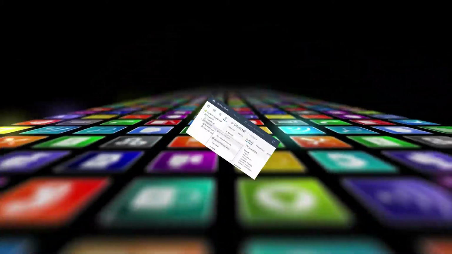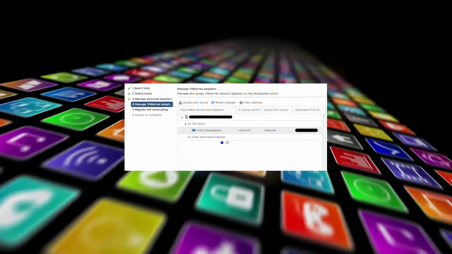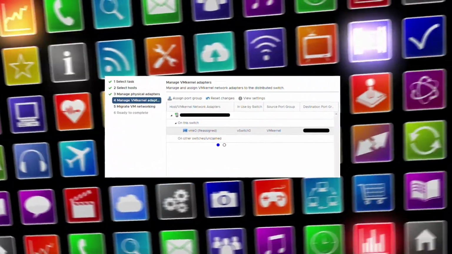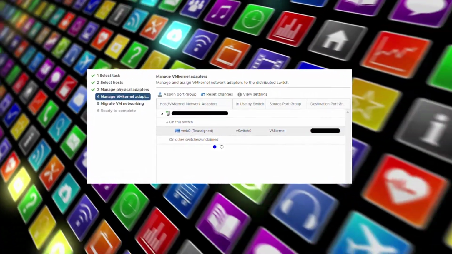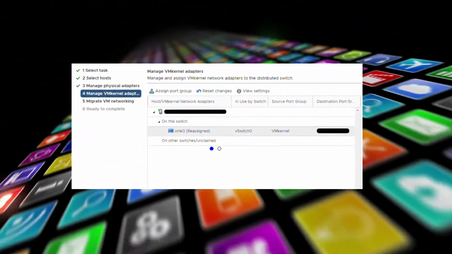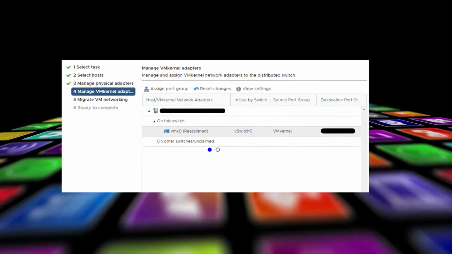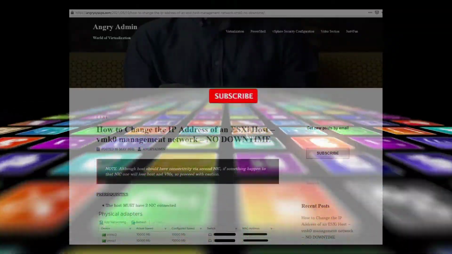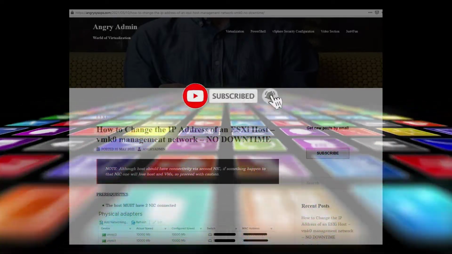After this, you have to reconnect your host to the DVS. And once you have that done, you migrate your vmk0 back to your distributed switch. Move the physical NIC from the standard switch back to your distributed switch and remove the standard switch. Simple as that. In any case, that's everything I have for you today.